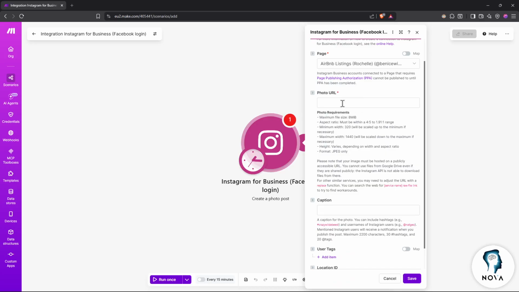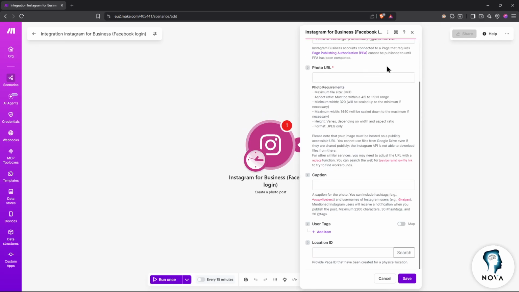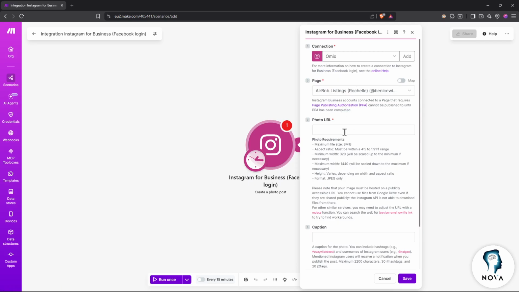I can just go and enter here the photo URL that will be posted as an example, depending on what I choose here. If I choose another thing, it may give me other settings to edit instead of the photo URL. So that should be it for me in this video.